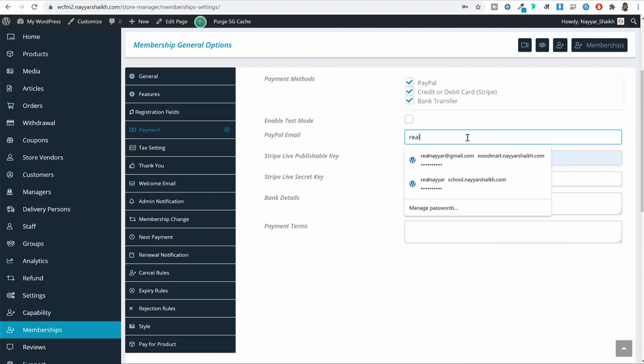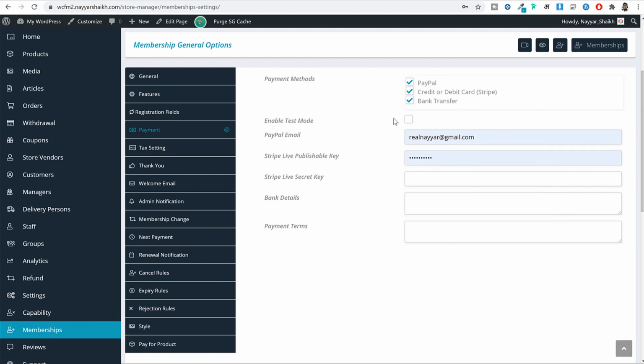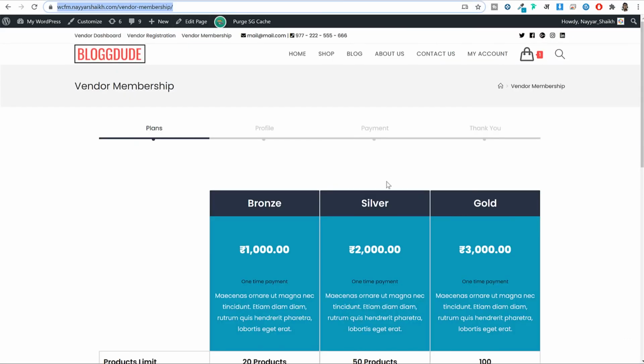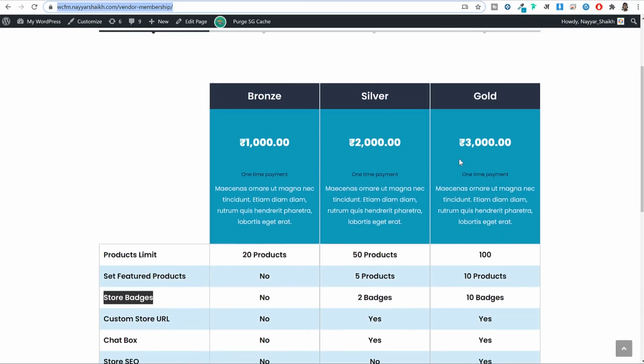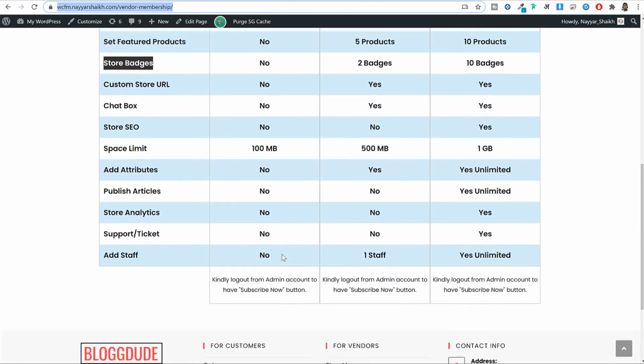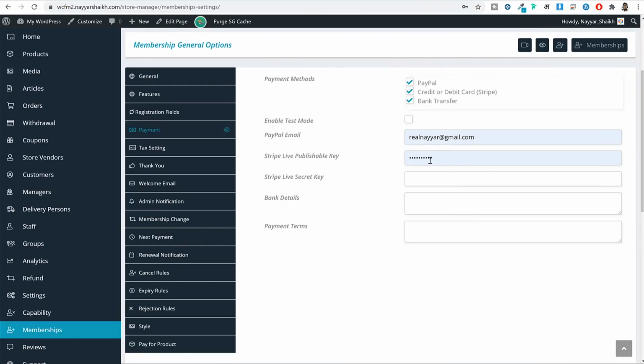Simply enter your PayPal email address. Now they can make payment through PayPal. So this payment is only related to this membership plan. Whenever someone wants to purchase this plan, these are the payment gateways that they'll get. Again, to get this Stripe live publishable key and secret key, we have seen these things multiple times.